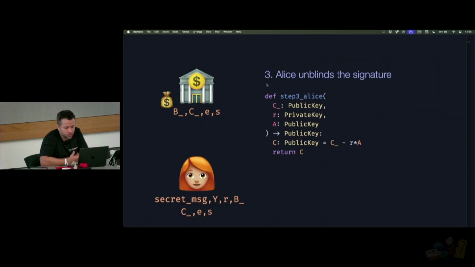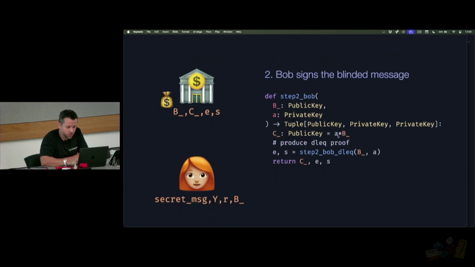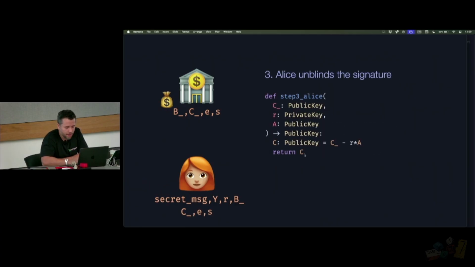So now Alice goes into a process of unblinding this signature. What she's going to do is she's taking this C prime, that is the blinded signature that she got from the mint in the previous step, and she's subtracting r, which is the blinding factor that she chose, multiplied by big A, capital A, which is the public key of the mint associated with the private key that was supposed to be used to sign this blinded message. And it will give us this C, which is a point on the curve as well.